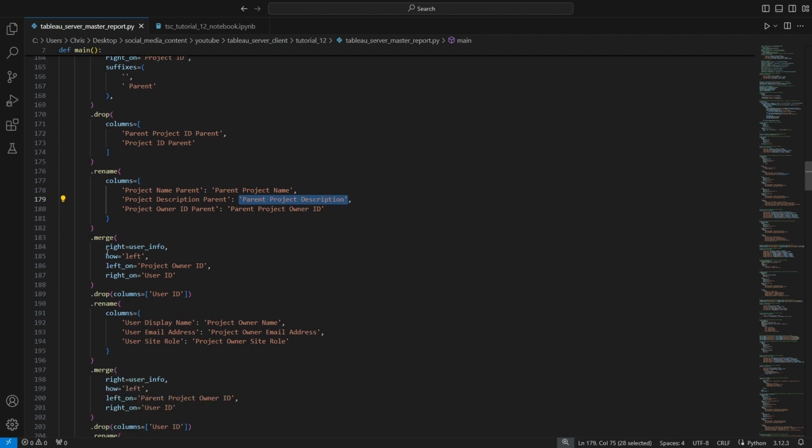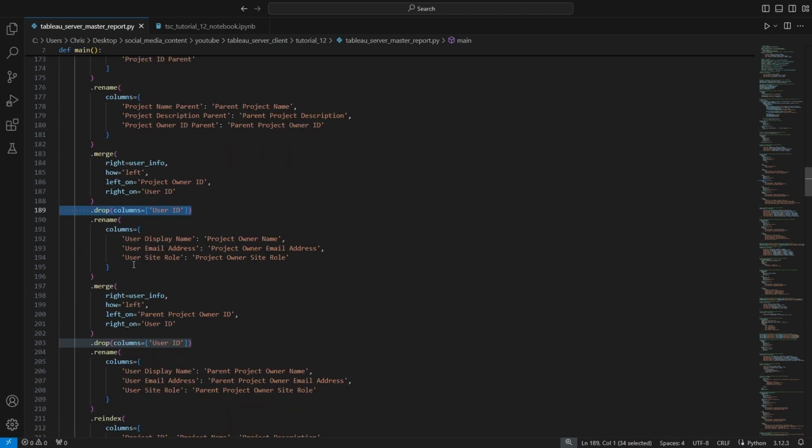So we have that. I'm then going to merge the user info data frame that we created above that speaks to user objects, so the user's ID, their full name, their email address, their site role. I'm going to do a left join on that, and I'm going to say, okay, merge on the project owner ID value equaling the user ID value in the user info data frame. Why am I doing this? Well, it's going to allow me to get the project owner's information. I'm going to drop the redundant column, user ID.